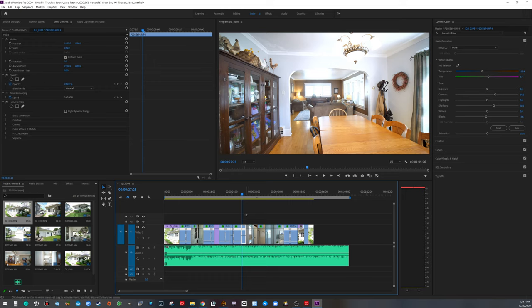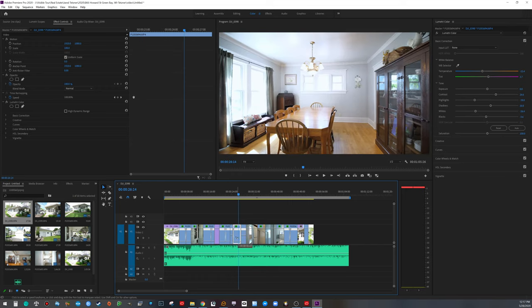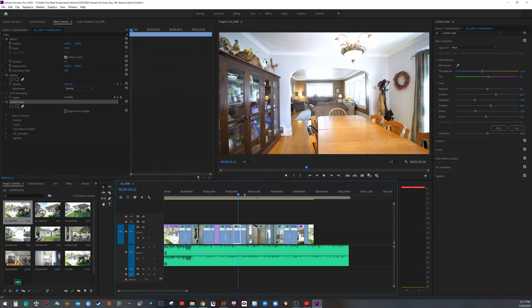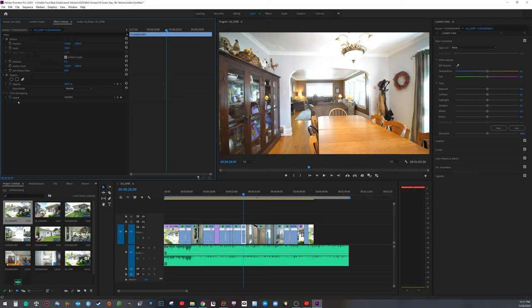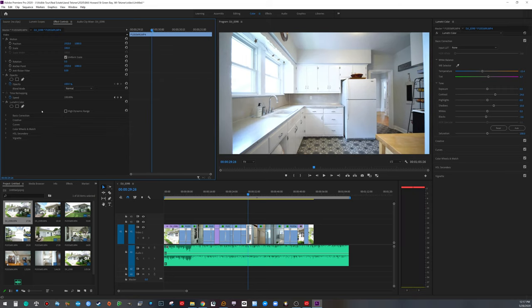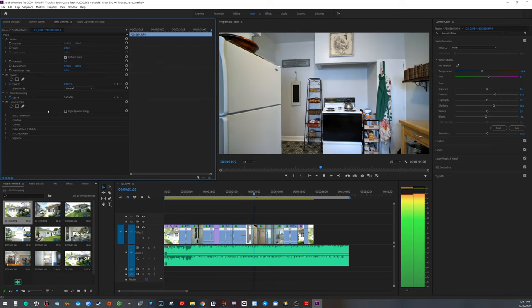Okay, blown out because I copied and pasted before everything. So we're gonna copy this, go back, delete, and then paste. All right, and this looks okay to me.